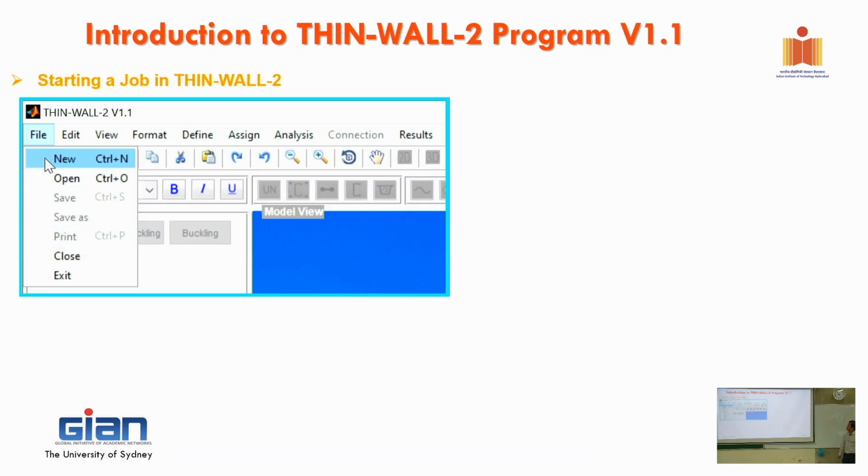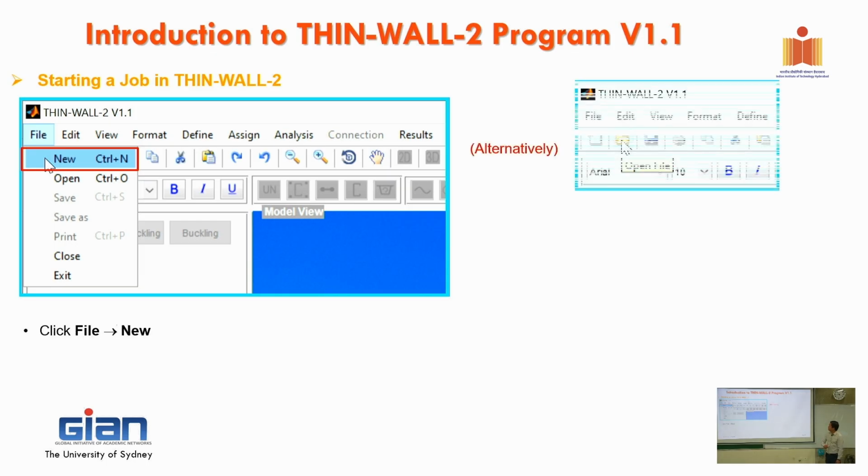Right. So now we're starting a job. So you click on file and create a new job. So make sure that you then save to a directory that you want, all right? Other than C, you save into your hard disk or anywhere else, and then every file later will be in that directory.